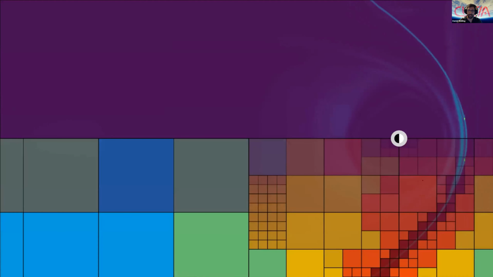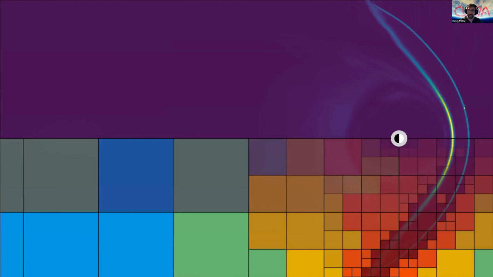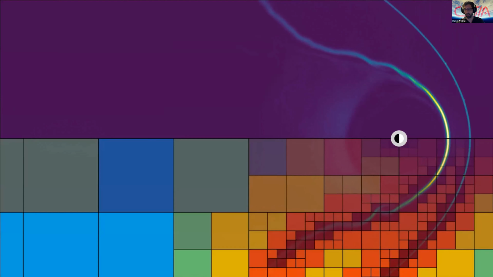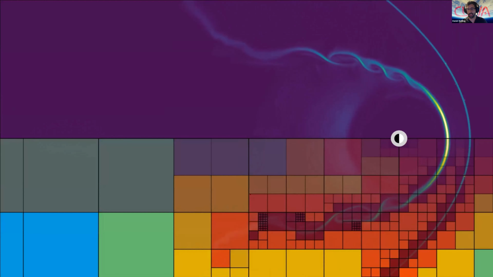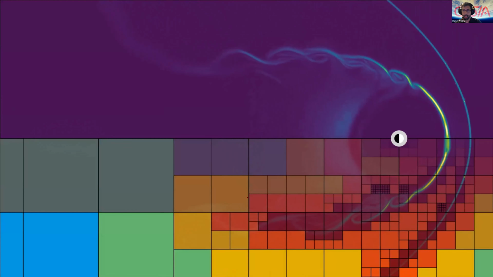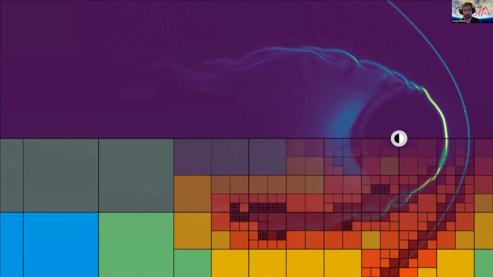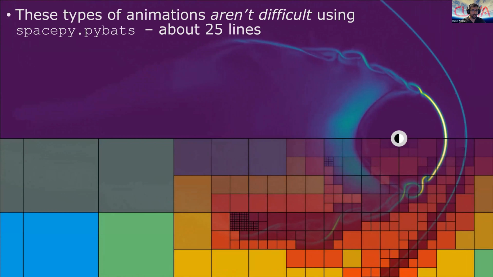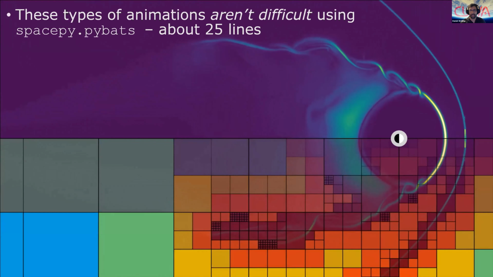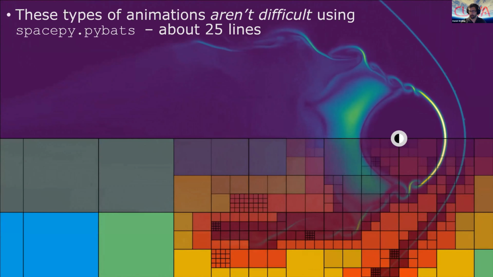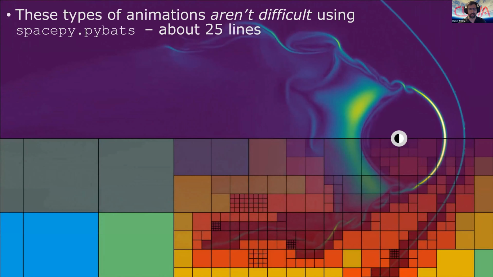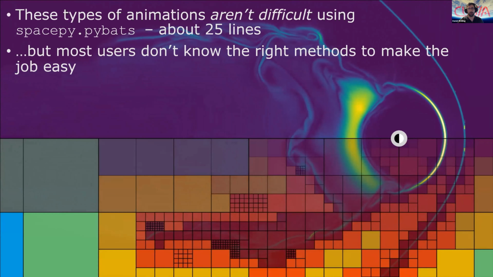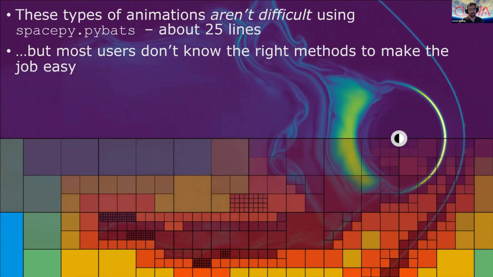We're looking at an adaptive mesh refinement run in the Space Weather Modeling Framework. And down here we see the adaptive meshing, and we're looking at the currents in the equatorial plane. Making this animation in SpacePy is like 25 lines, and that includes setting the folder and the output file names and all that. It's actually not hard to do this, but most users don't know the right methods to make the job easy.